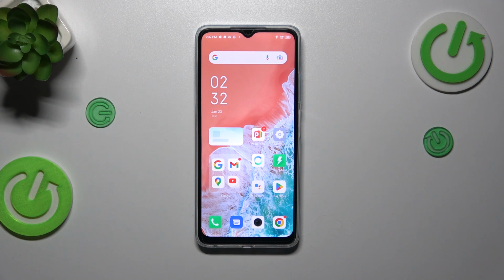Hi everyone, in front of me I've got INFINIX Hot 30i, and let me share with you how to check the total screen time on this device.